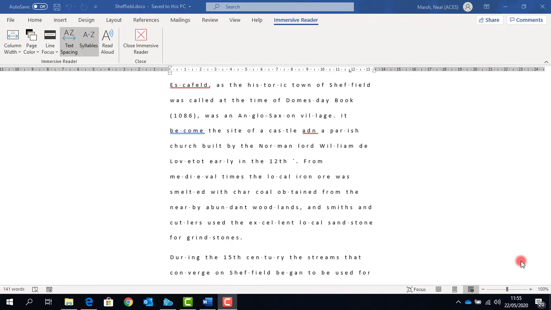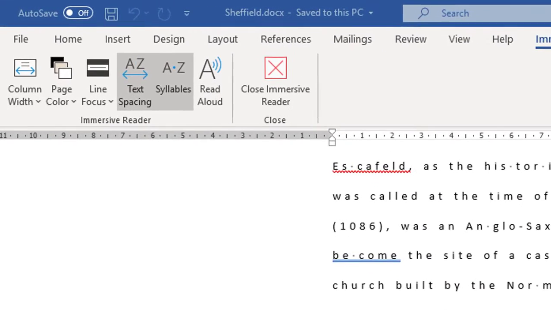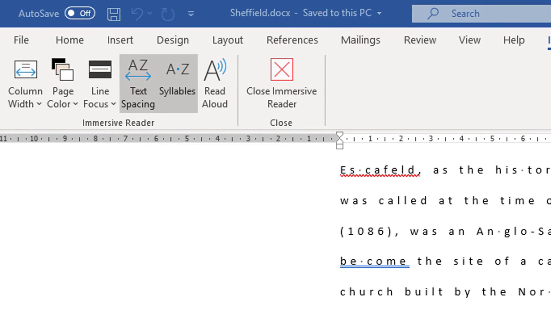So I'm going to leave those settings on as they are and move on to the next tool, which is the Read Aloud tool, which is essentially text to speech. So there is a voice that will play back the text on the page.